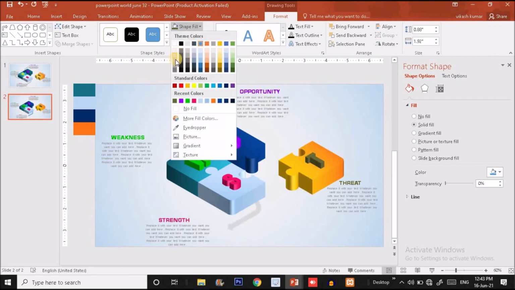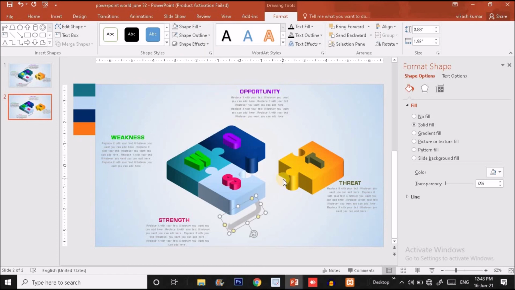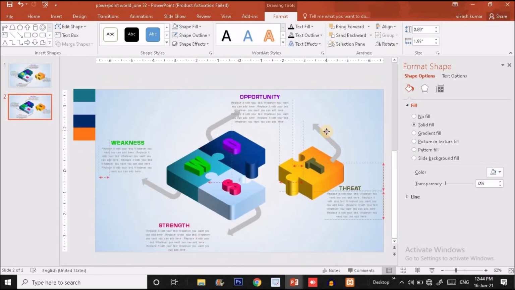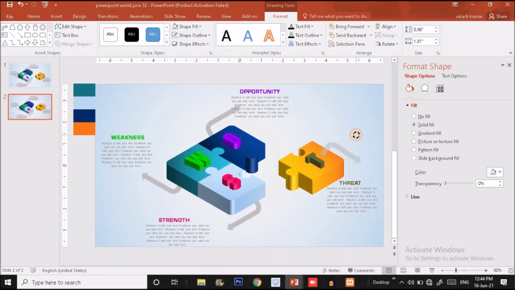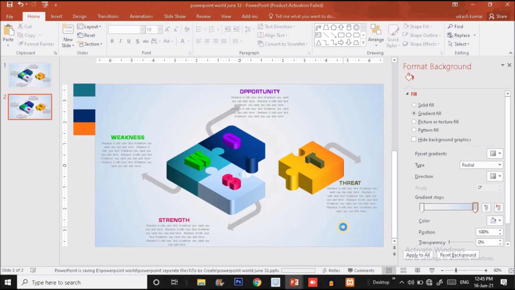For this I'm using a gray color, I will use this color. Press Ctrl D to make another duplicate copy of the arrow. Make the arrow parallel to the edge of the 3D figure and send it to the back.